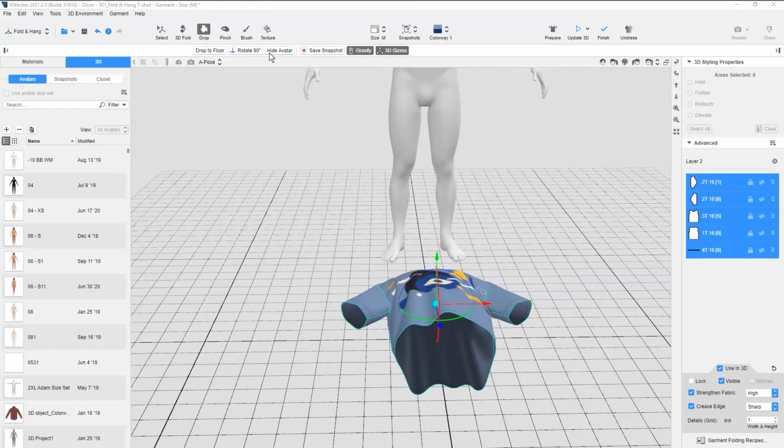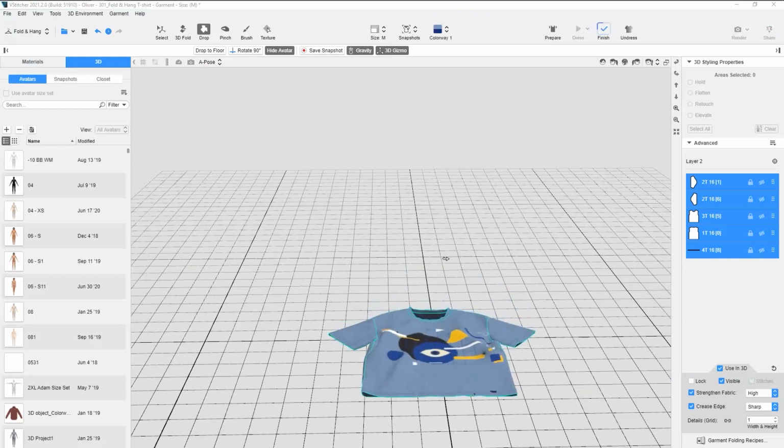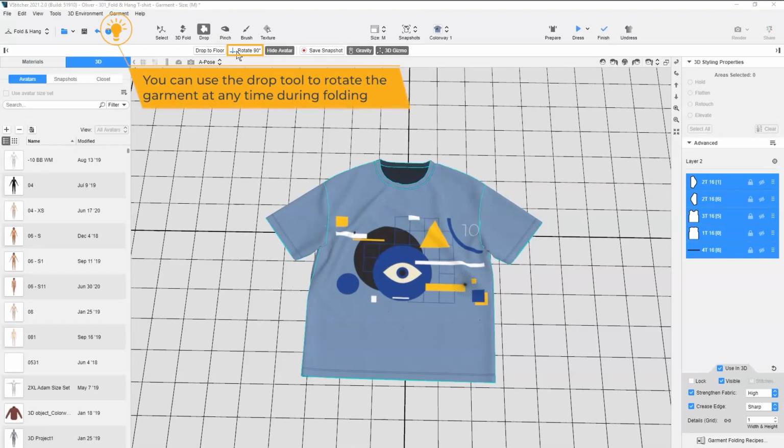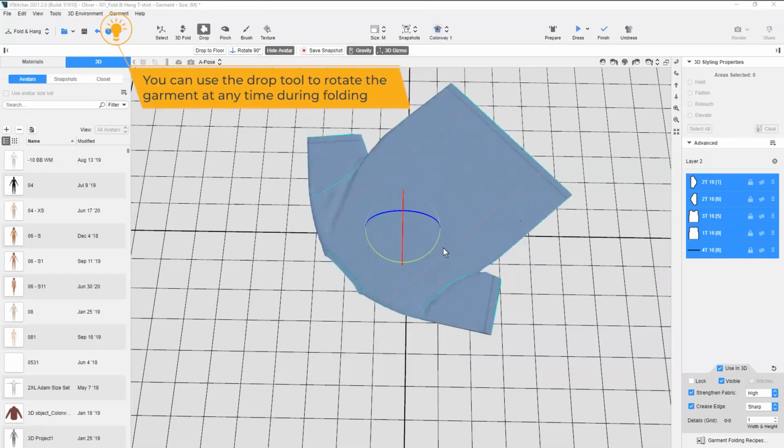In the horizontal contextual menu, we have the options to hide the avatar, save a snapshot, disable gravity, and turn on the 3D gizmo. Note that you can use the Drop tool to rotate the garment at any time during folding.